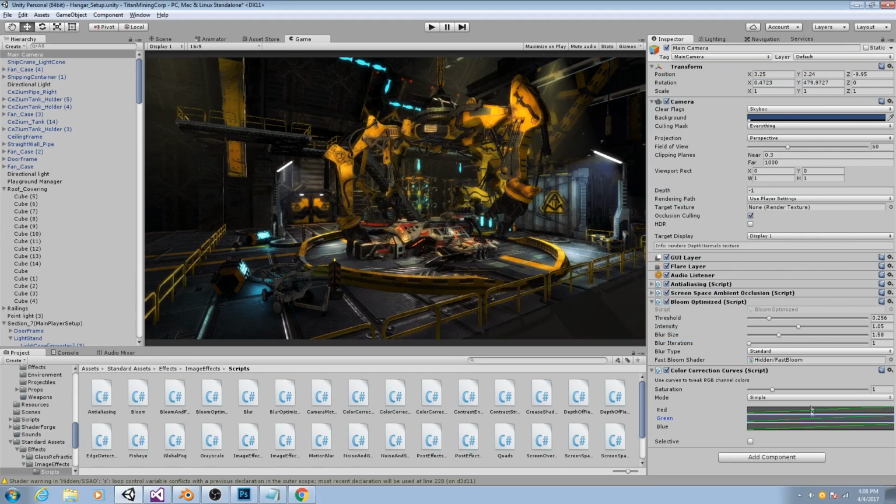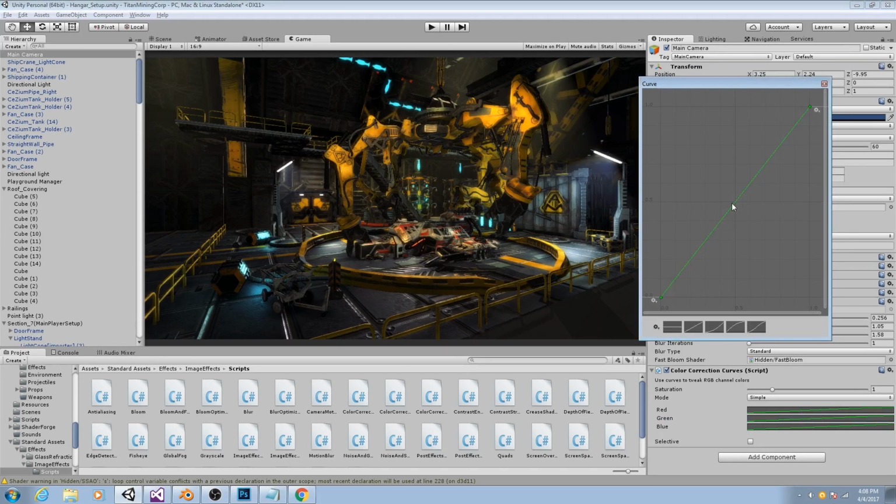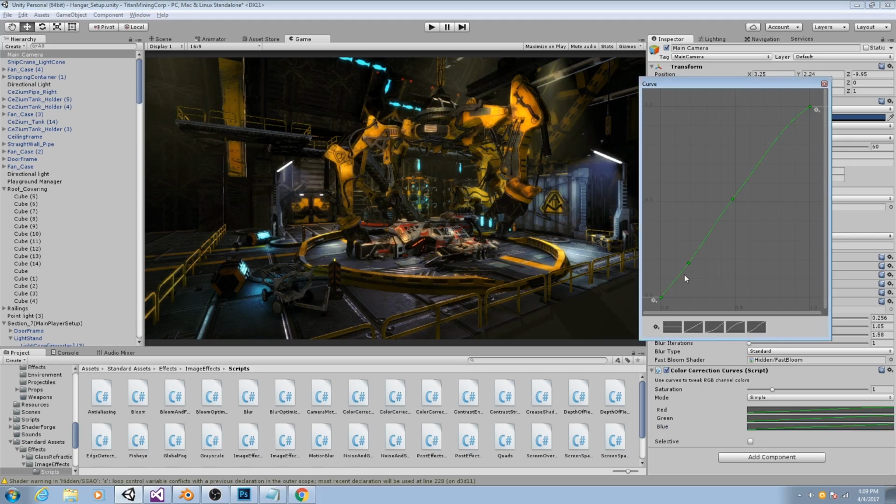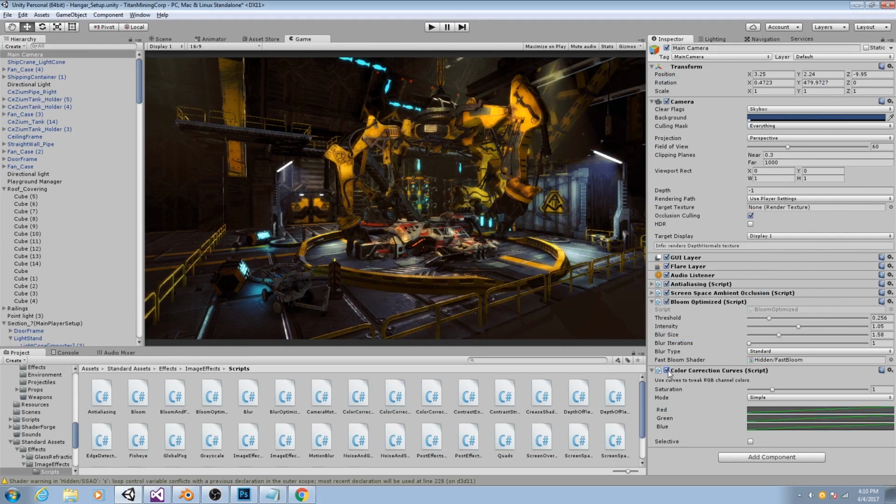Okay, then I'll go to the blue channel. Hopefully you can see it's a very subtle adjustment. Maybe I might tweak the green values a little bit more. All right, now you can really see the impact that has. Then we can also just generally increase the saturation. Don't want to overdo that though. There we go.